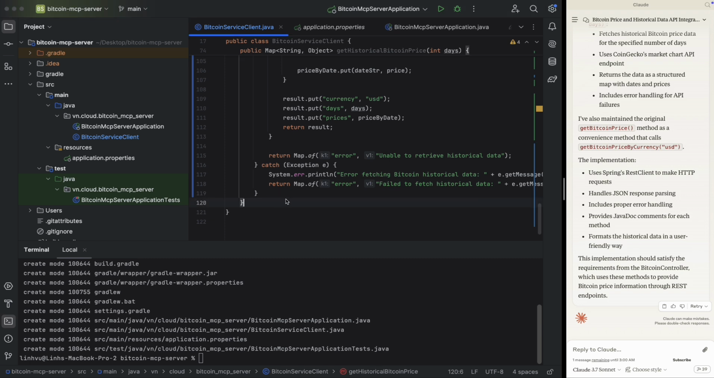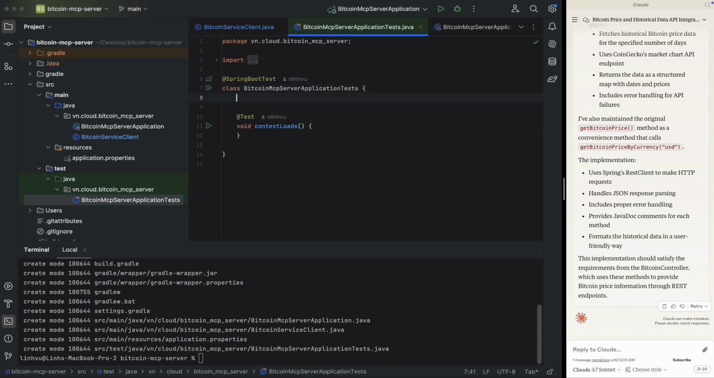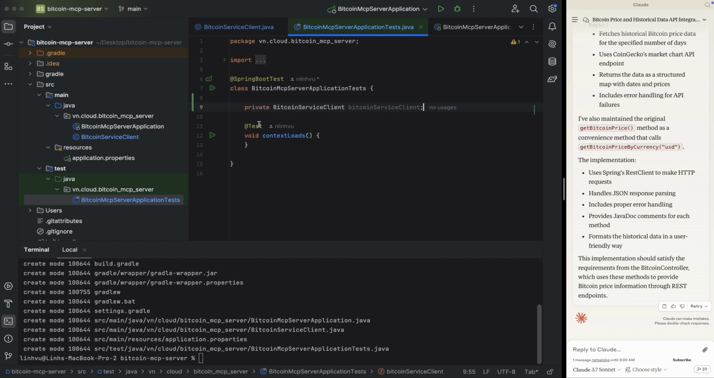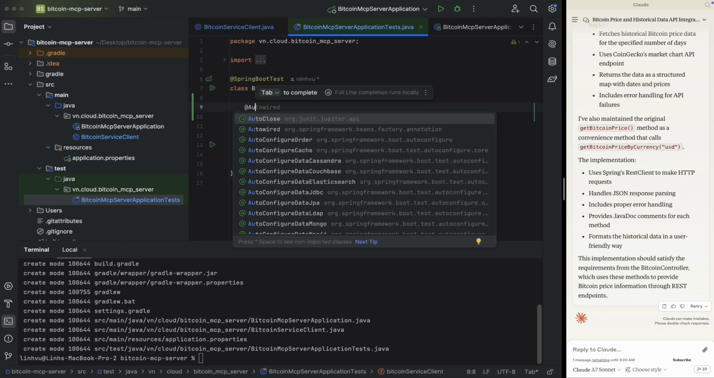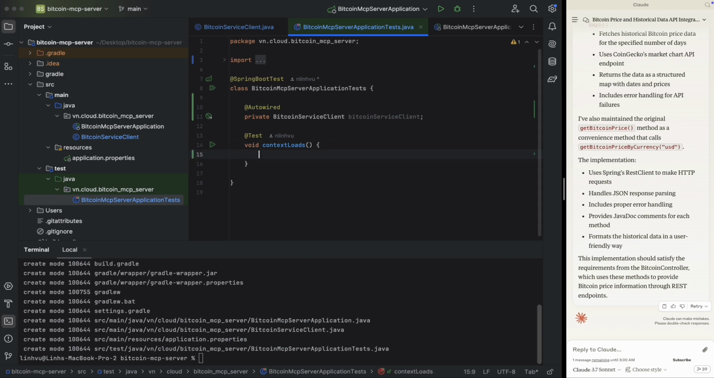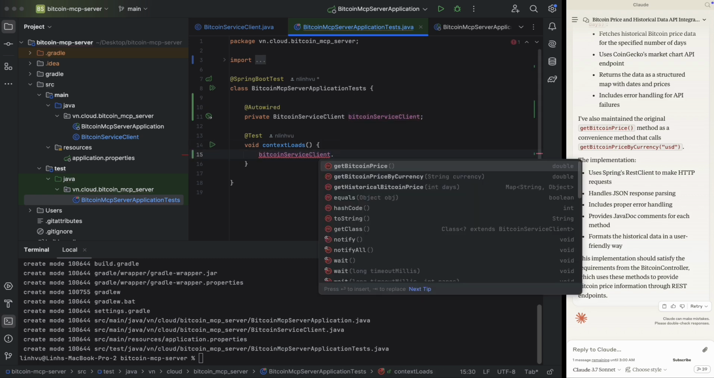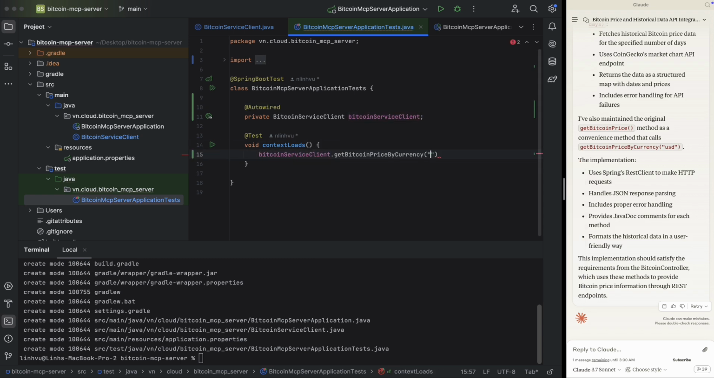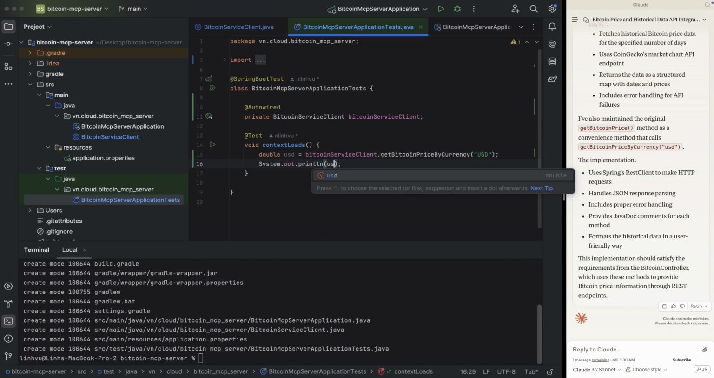Then how do we test that? Okay, just do a quick test here, and then we autowire the BitcoinServiceClient, get Bitcoin price by currency, right? And USD. Let's check. Okay, and let's run it. Okay, let's see how it's running.